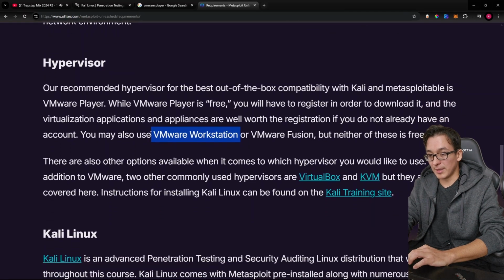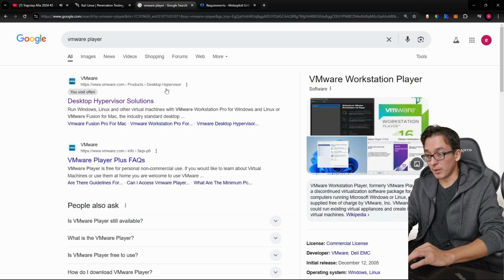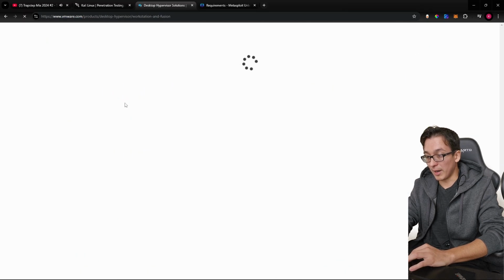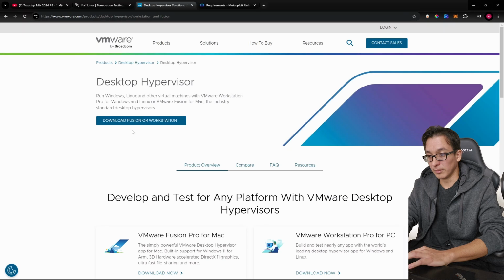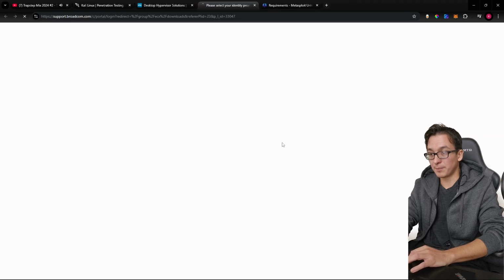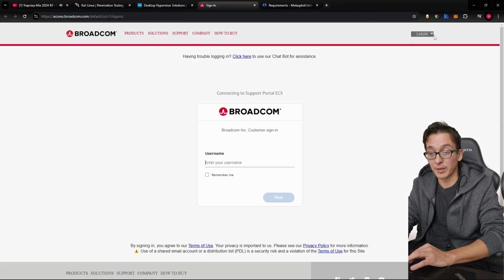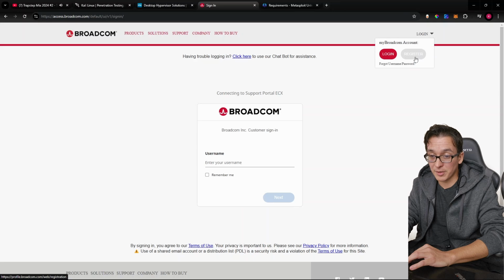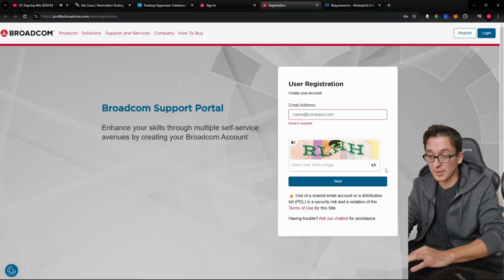So let's see. We need to get this VMware Workstation, okay? So you can just Google VMware Player, right? Here we can see the first result is vmware.com, a hypervisor solution, okay? You're gonna go and click download on that. So we gotta go make an account. So you come here and you'll click register, go do that whole process.